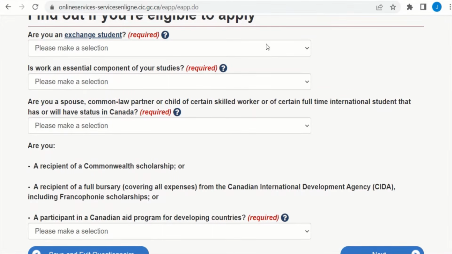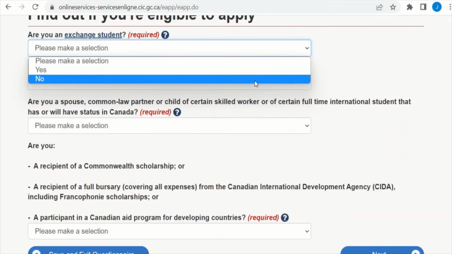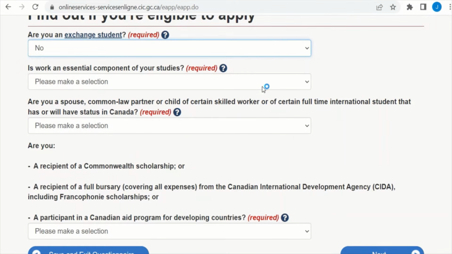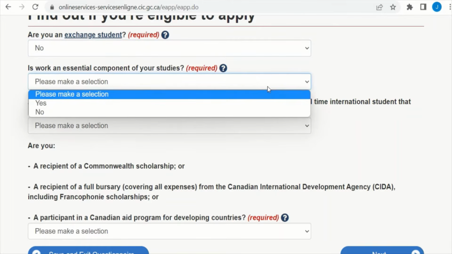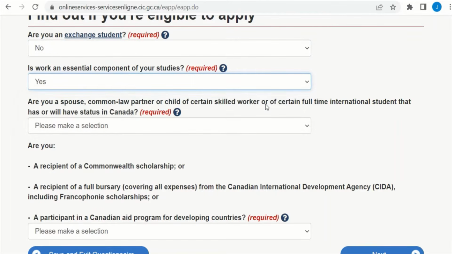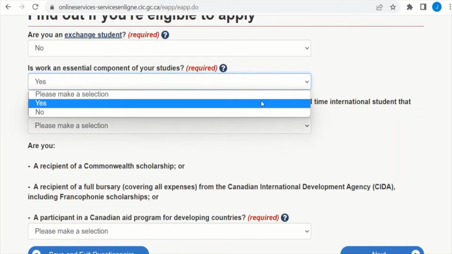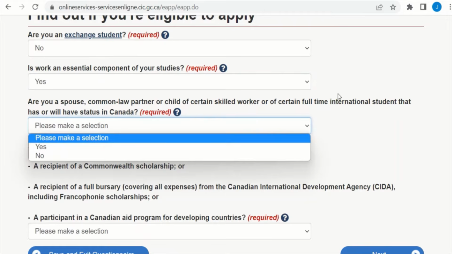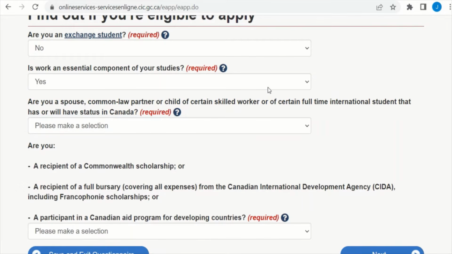Are you an exchange student? In your case, I believe not. If you are, click yes. Is work an essential component of your studies? For those of you that have co-ops or work placement during your program, you have to click yes. Be very careful to click yes so that they can give you the right visa. In this case, let's just assume work is not part of your studies, so I'm clicking no.